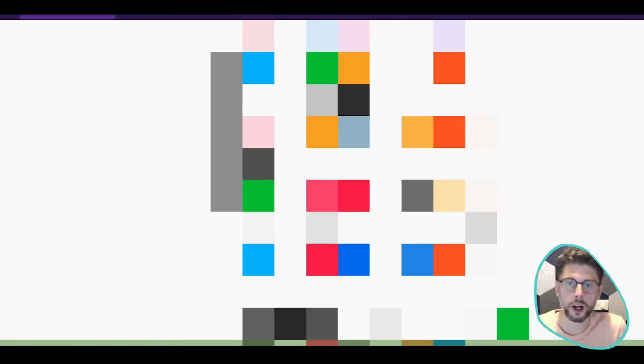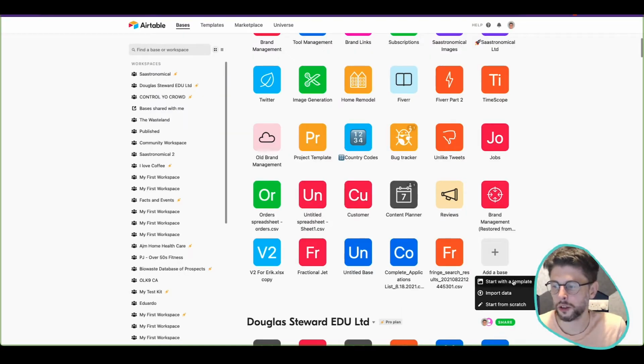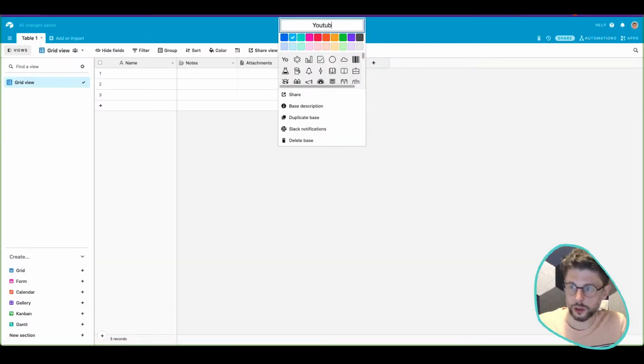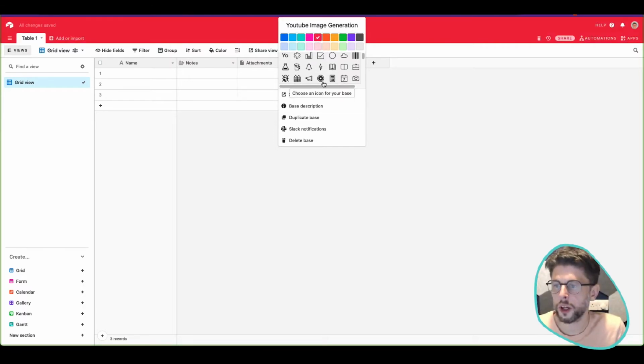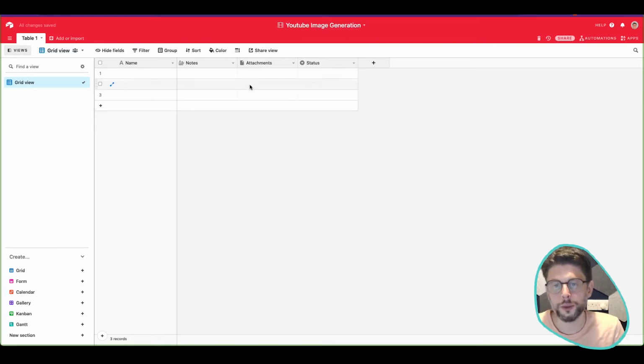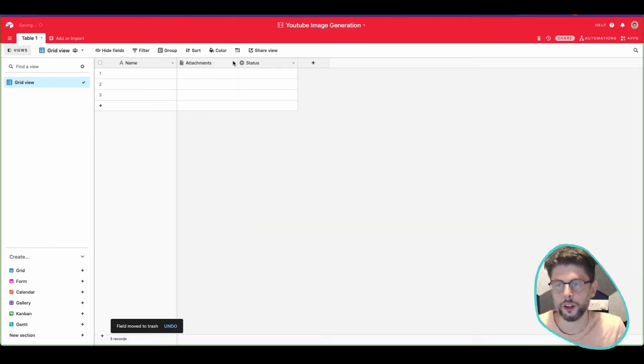Great, so I'm currently in my Airtable. What I'm going to do is create a new base and start from scratch. And we'll call this YouTube image generation. Great, make it red because it's YouTube, and we'll give it a nice little icon. The most important thing is the icon, obviously. And there we go. We've got our start now. I'm going to call this my first video.